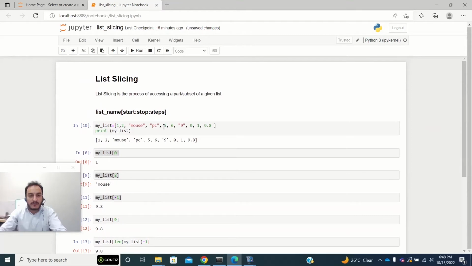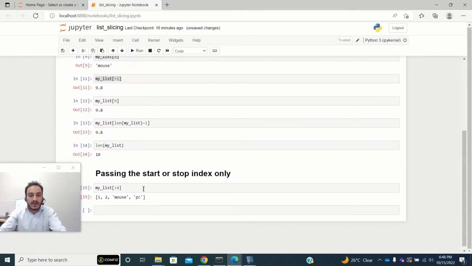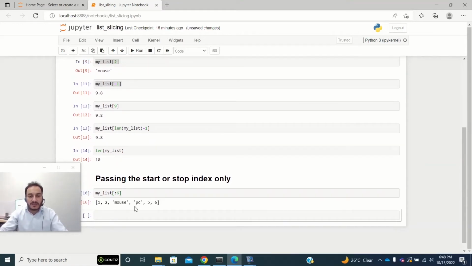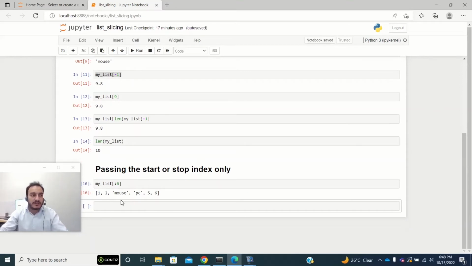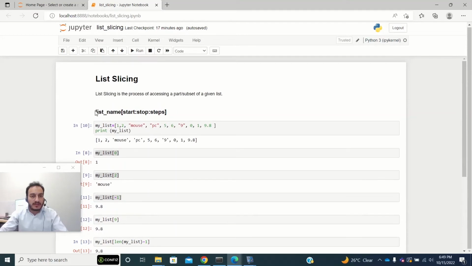Similarly, if I want to include these 2, I will add 2 more to the index here. This way I will have 6 elements in my new slice. I can assign a new value to this slice, whatever I want to do here. So this is the syntax in which we have to give the start value, the stop value or the last value, and then we have to mention the steps.